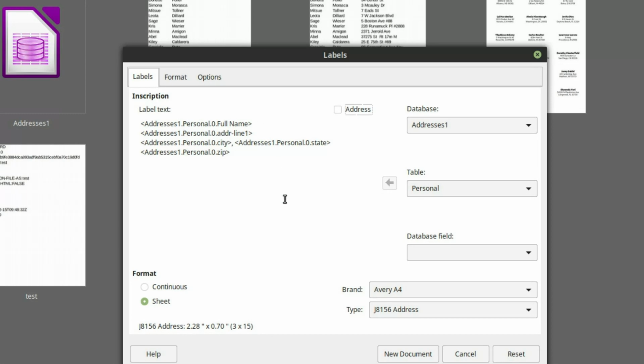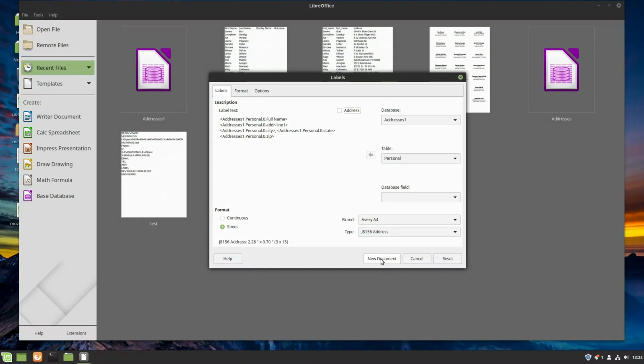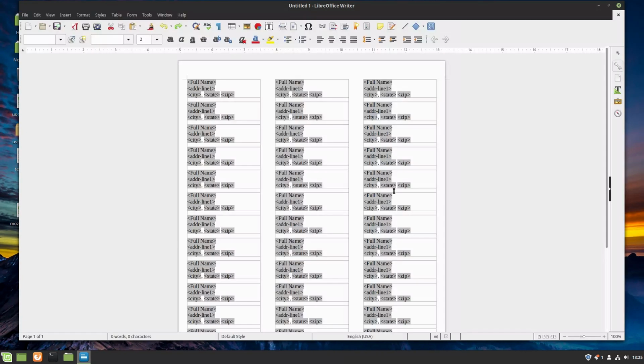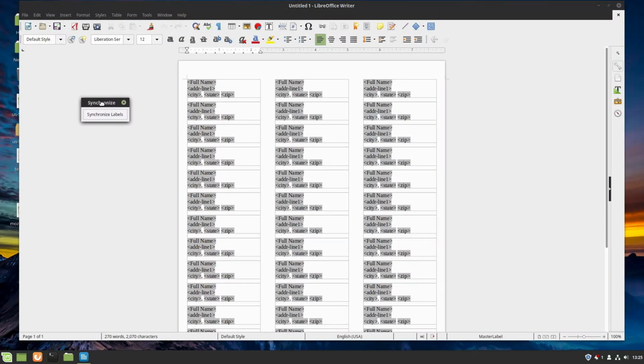All right, so now we're going to hit the new document button. What this is going to do is open up LibreWriter, and you're going to have this little synchronize button up here. This is because we've selected that synchronized form, because as this comes in here, it's probably not going to be exactly what we want.